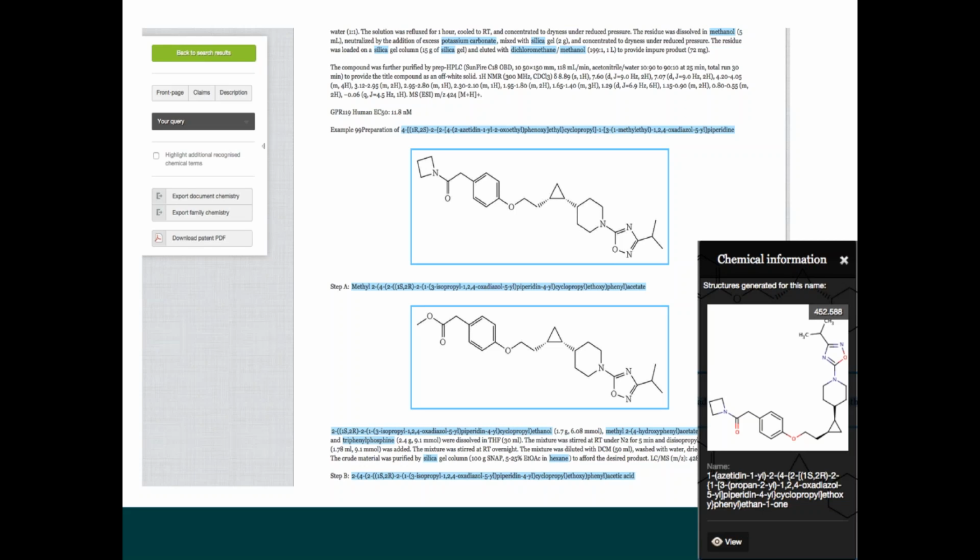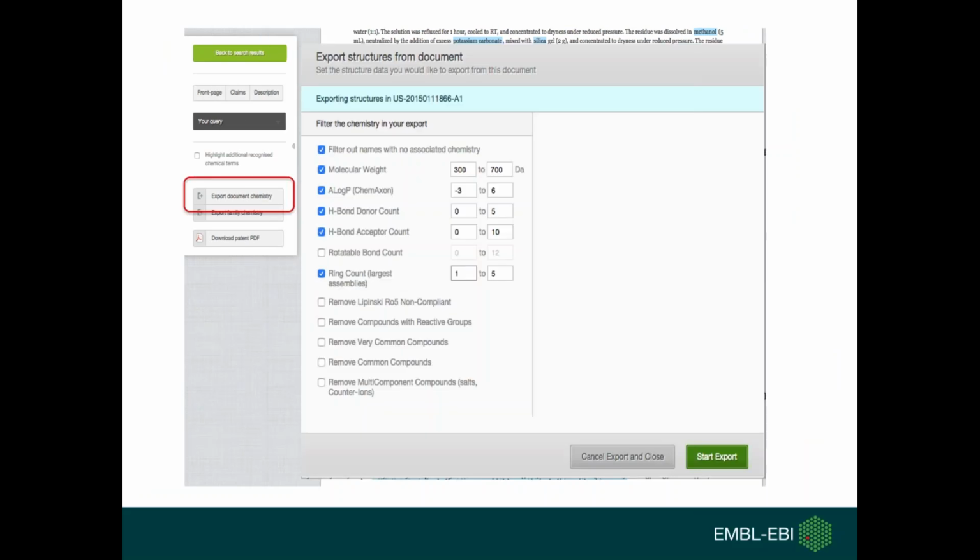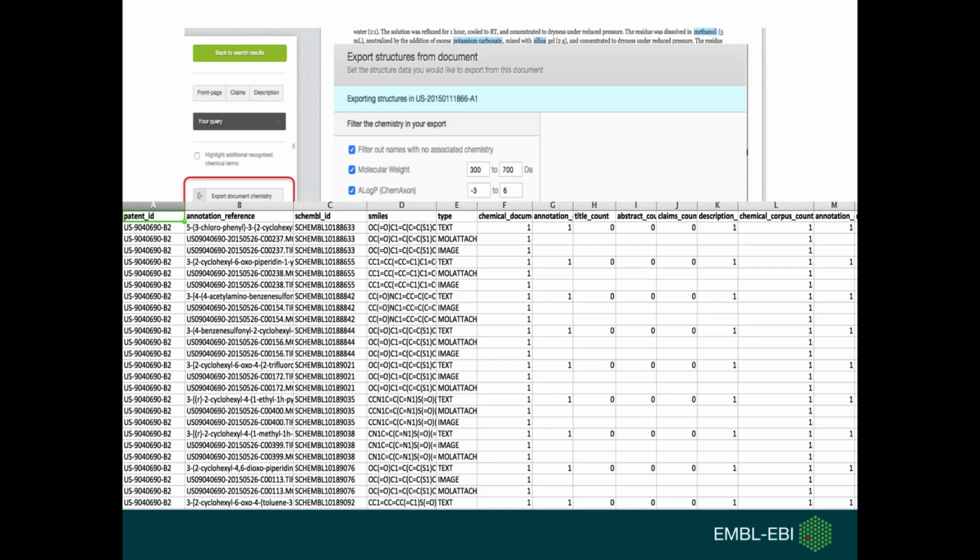And of course, after that, you can export the chemistry that was found within a patent document, and you can subject your export to physicochemical property ranges in order to remove trivial compounds or noise and only download what is relevant and what is important to you. And this will be downloaded in the form of a comma-separated file.